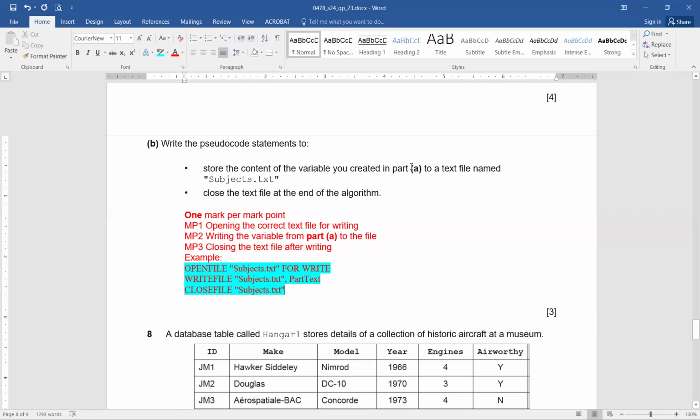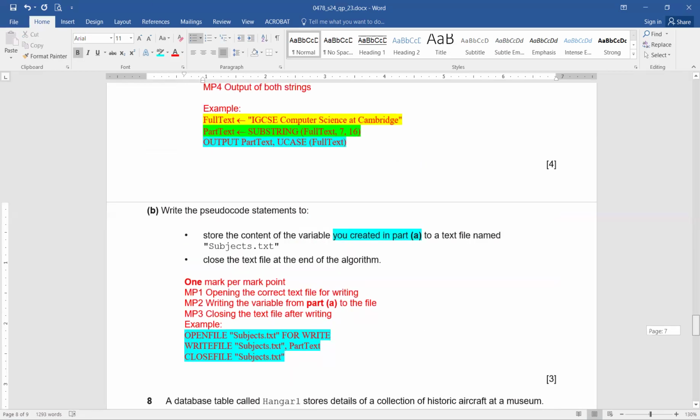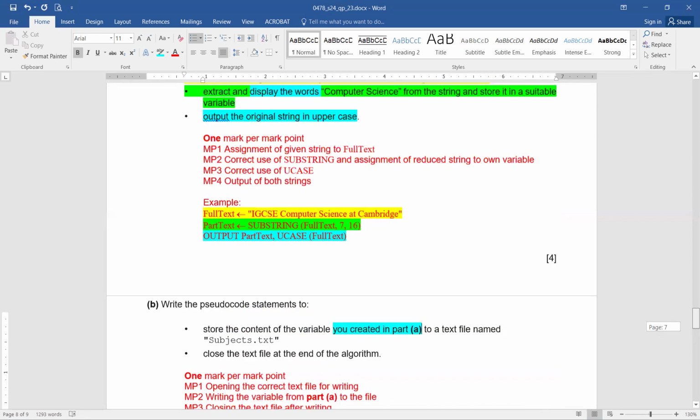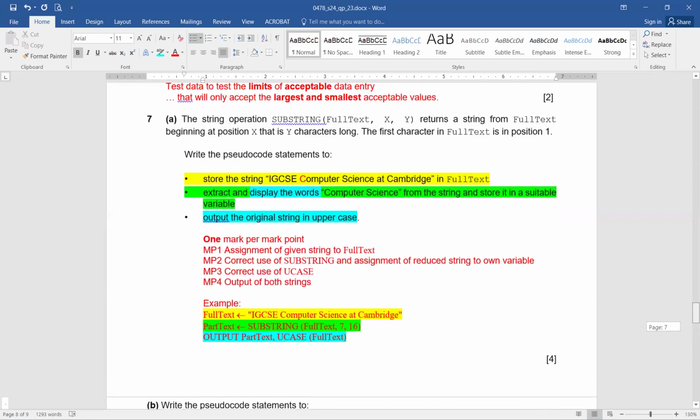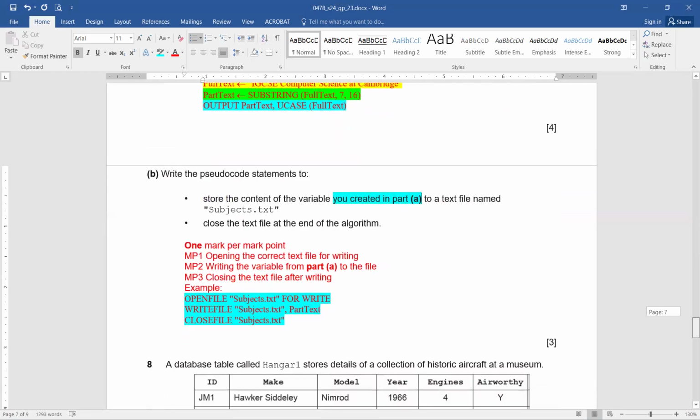See, they have not given you the variable name because that was your choice. Store the content of the variable you created. Exactly, you created. That's why it is not going to use full text at all. That was the hint. You created in part A means I did not create full text; this was already given to me. I created part text. I have to use part text here, not full text. That is the trick exactly.